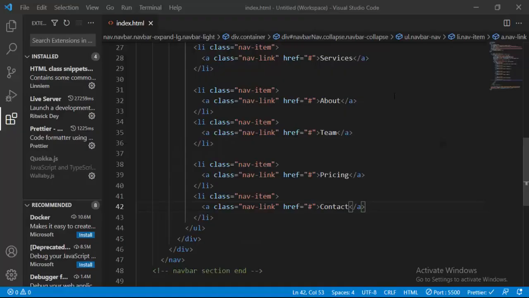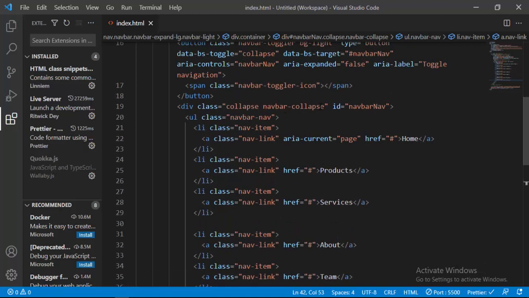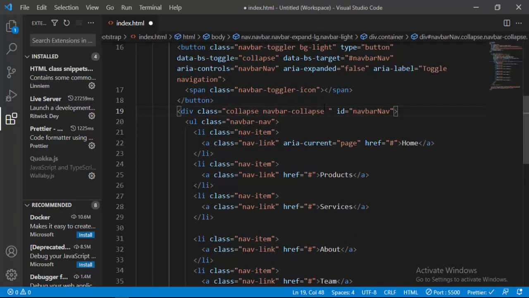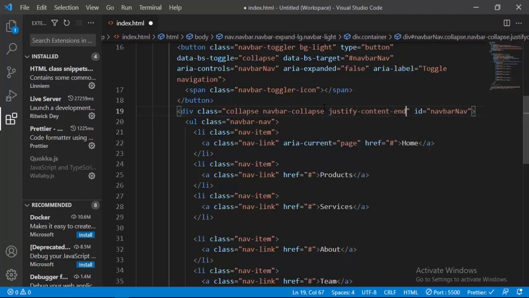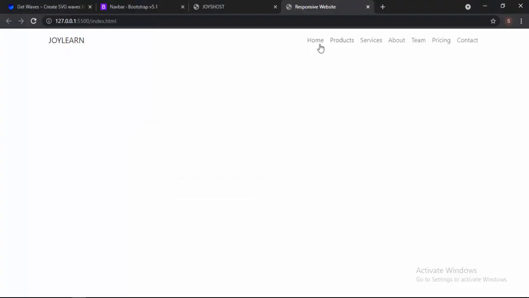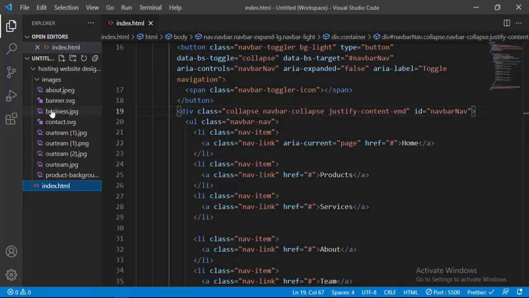And now we have to move this to the right side. To do so, I'm gonna come inside our navbar, and here we have navbar-collapse, and here I'm just gonna say justify-content-end. Now I save it, and you'll see that it just nicely goes to the right side. We're completely done with its HTML, and we need to customize it using CSS. To do so, I'm gonna create a style.css file.